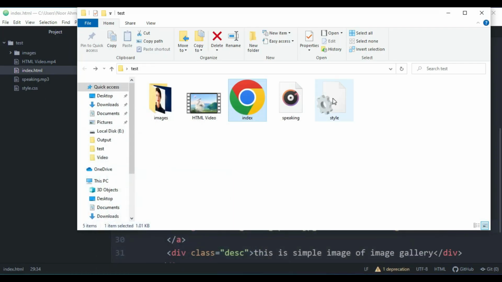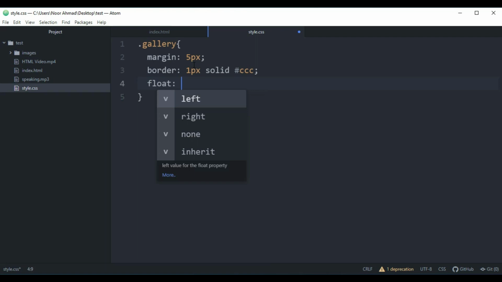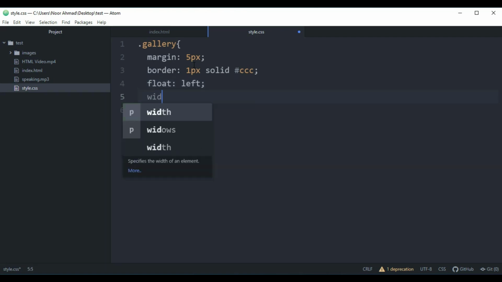So for now, let's jump over to the empty CSS file, and here we're going to add the CSS code. So first we are going to target the gallery class, and here I'm going to add margin 5 pixel, border 1px, solid this color, and float left, and width will be 180 px.